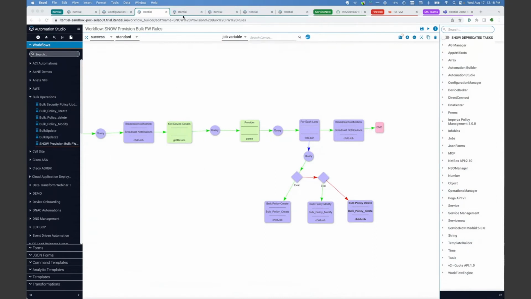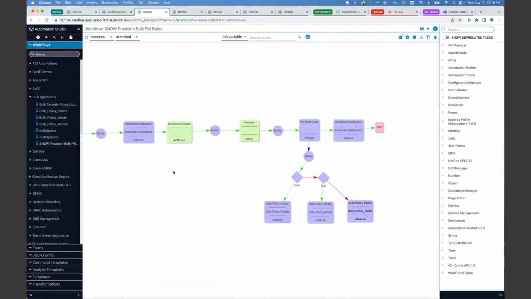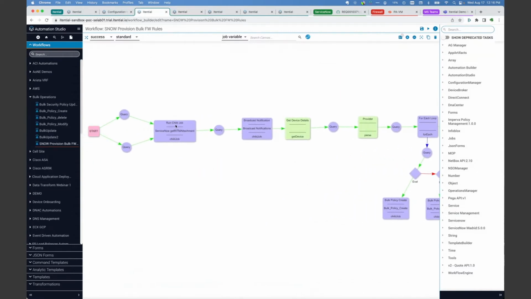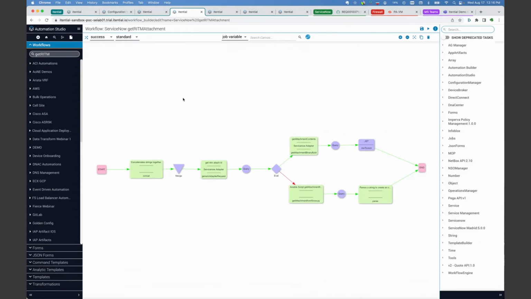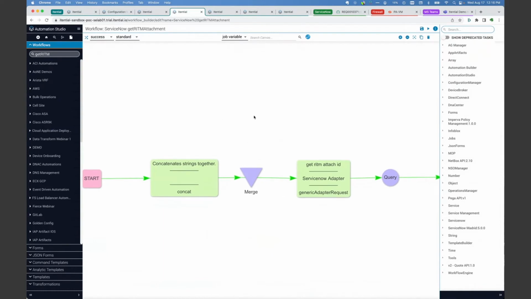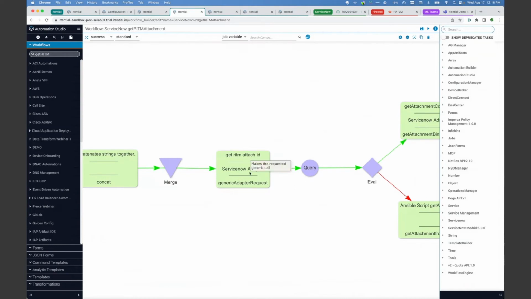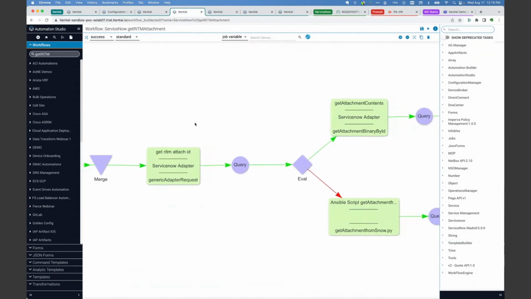Now, if we take the next level down of what actually is happening with this workflow. So again, back here at the front, you'll see when we're getting the RITM attachment, we're going to take a look at what this child job is actually doing. And this one here is basically going to take the RITM data that it receives as part of the workflow, and it's going to find the attachment ID.